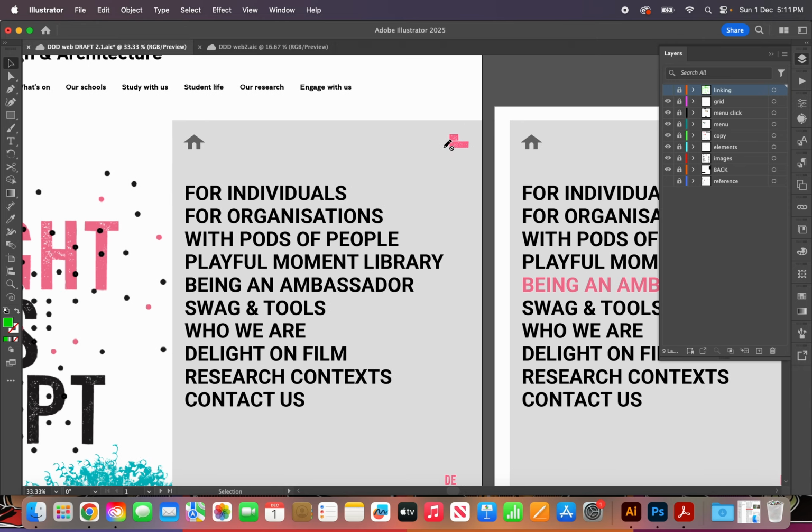Just looking at where the links go to, so the links to the social media pages. This home button would bring you home wherever you are on the website, just to the home page of Delight Disrupt. Say if you're over here, you can open up the menu, click the home button, and come back home. Now for individuals, that links to these buttons here, link to the respective pages that I showed before. For individuals, Delight for individuals, for organizations, so on. The Playful Moment library goes to the Playful Moment library.